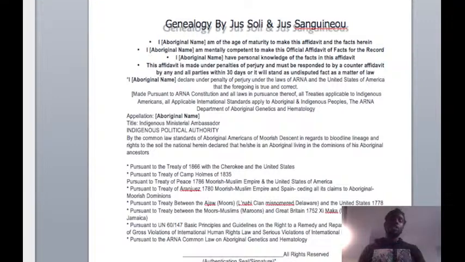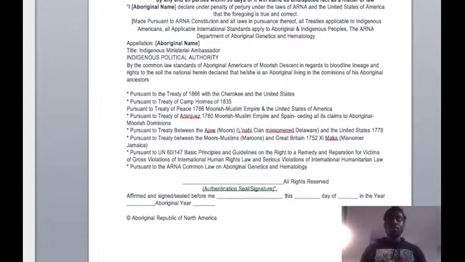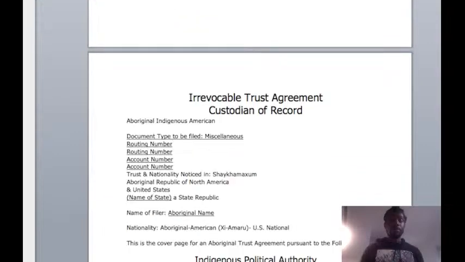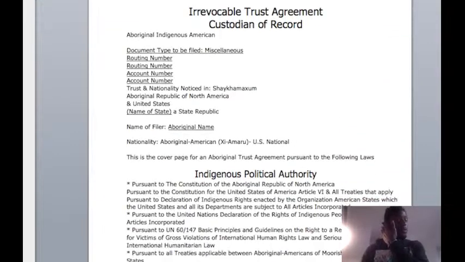And this goes a little bit more detailed as far as your title being an Indigenous Minister Ambassador and things of that nature. So what you would need to do is sign with your new name here, and it's already been stamped and sealed by a jurist. Okay. And here's the irrevocable trust.